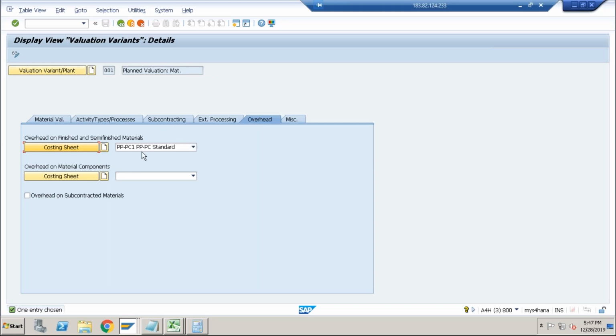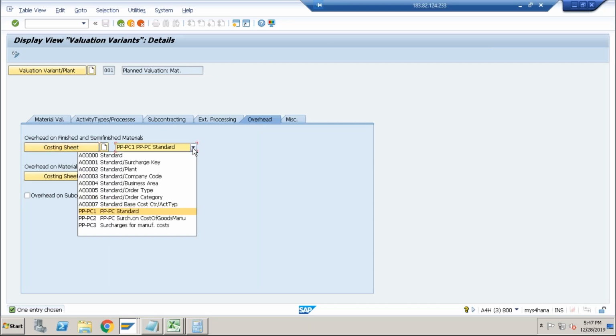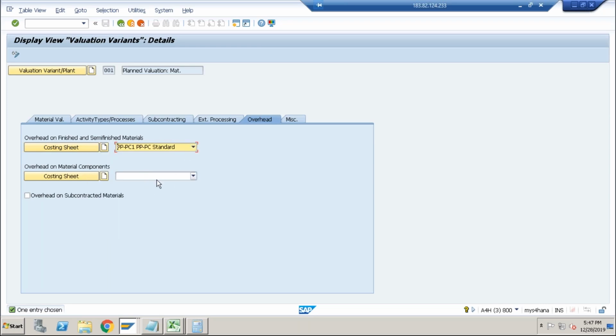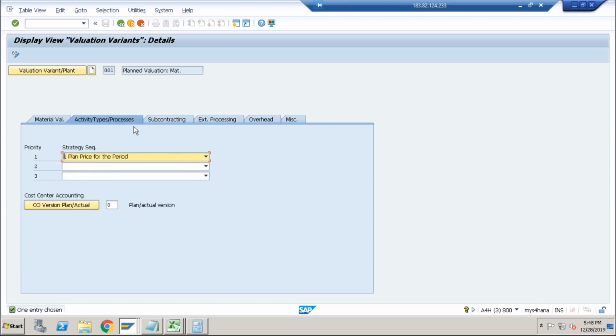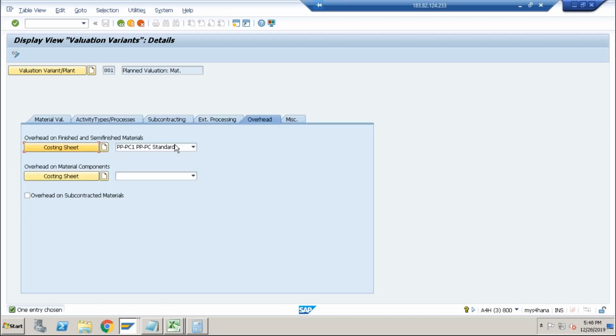So if you want to create your own costing sheet, you can create and assign your own costing sheet here. We are going to do all those things. As of now, whatever we have done today, I have shown you everything by using the standard costing variant which was there. We will try one entire end-to-end scenario by creating our own costing variant later on. Right? So this is where you can assign the costing sheet in the costing variant, based on which the system will pick the overhead cost.